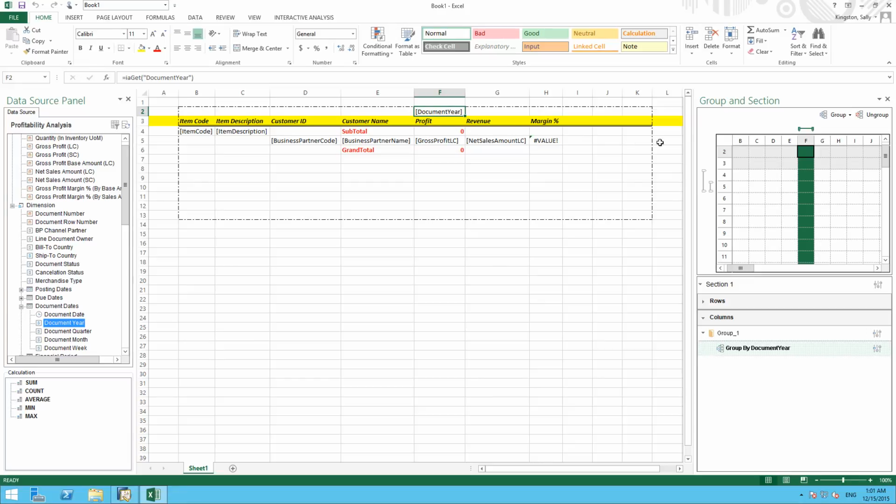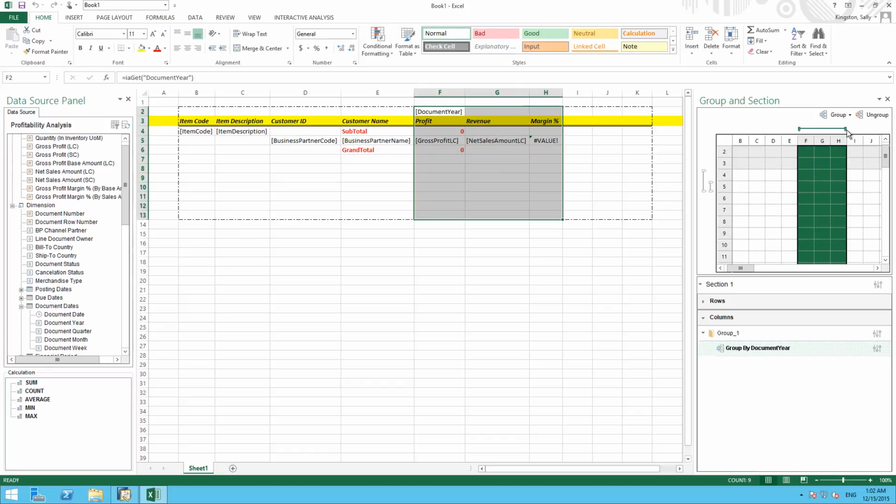And to simply do this, I go over to my group and section area, and I can drag this slider across the columns that I would like to span this particular source across. So now document year will appear for profit, revenue, and also for my margin percentage.